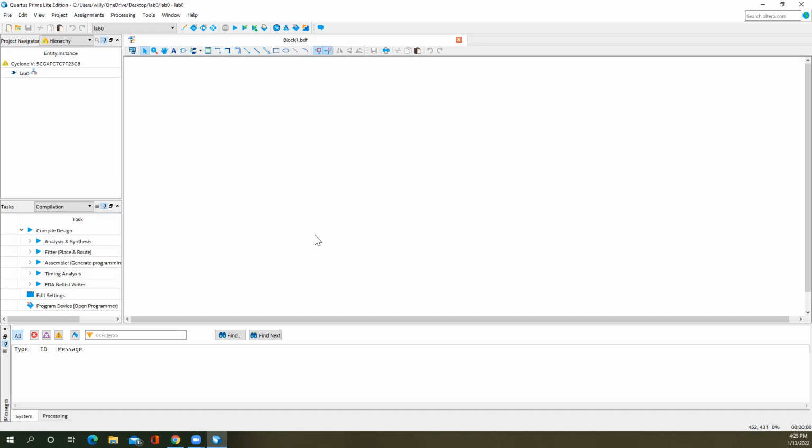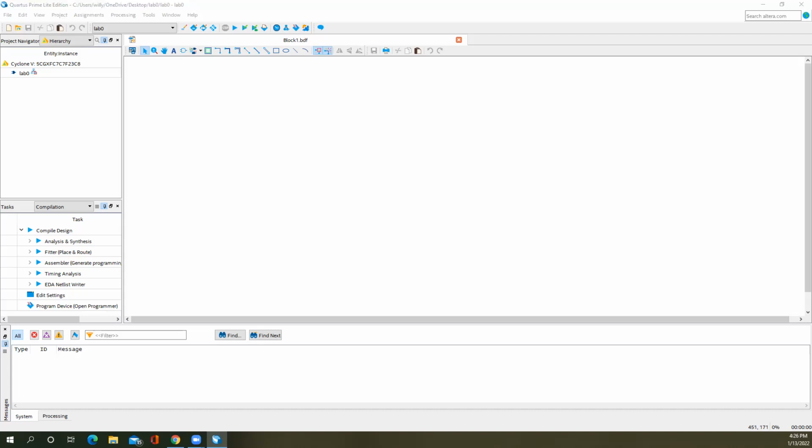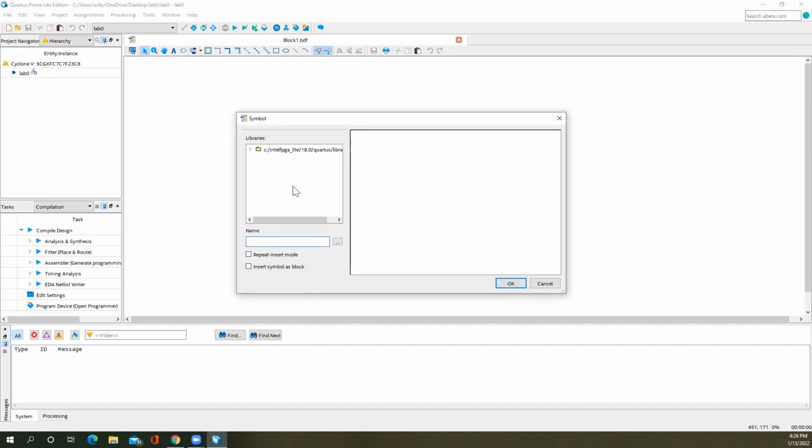I'm making the assumption that you know how these logic gates operate. If not, I'll include a link to another of my tutorials on the logic gates, what their truth tables are, and how they operate. But for now, we're just going to insert those gates here in our schematic. In order to do that, one way is to right click with your mouse and say Insert Symbol. It's going to bring up this symbol window.